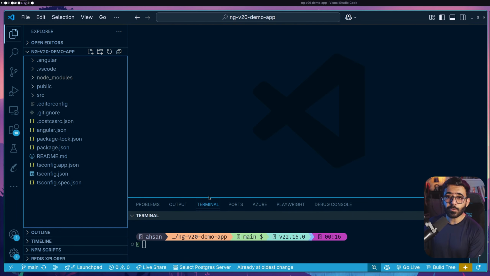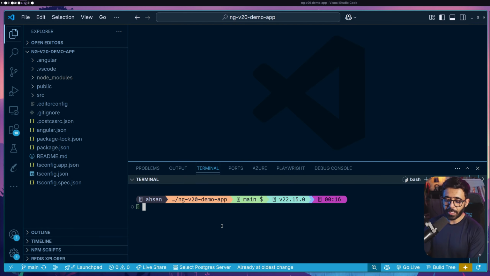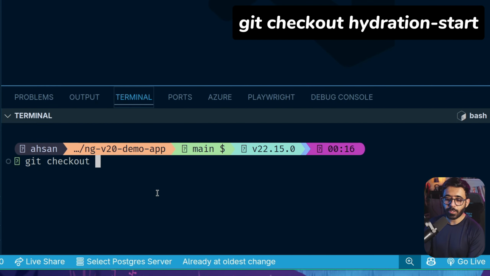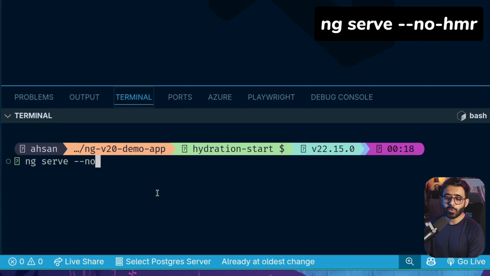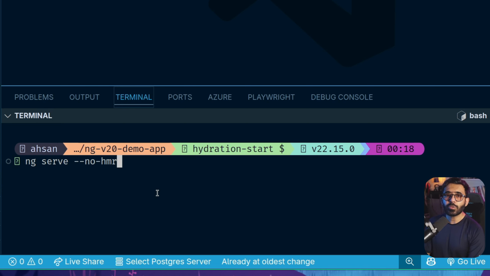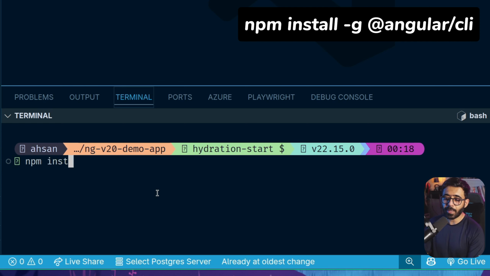I'm going to use VS Code here. Once you do so, make sure to check out the right branch. So you can do git checkout, and here you can say hydration-start. Then you can run npm install to install the dependencies and then run ng serve --no-hmr. You may want to have Angular CLI installed on your machine, so you may want to run npm install -D @angular/cli.